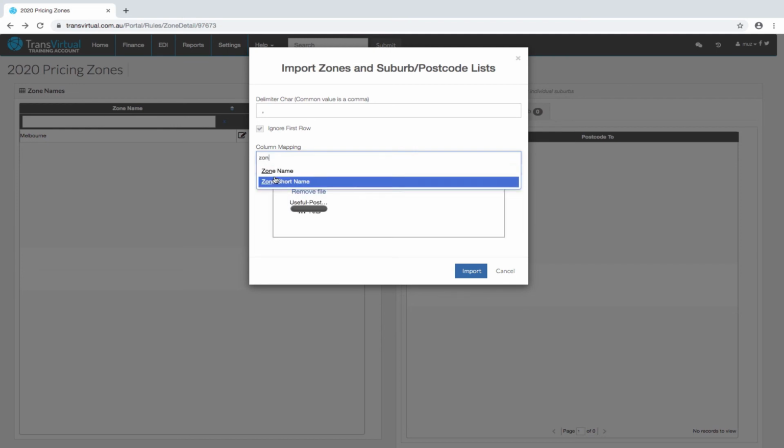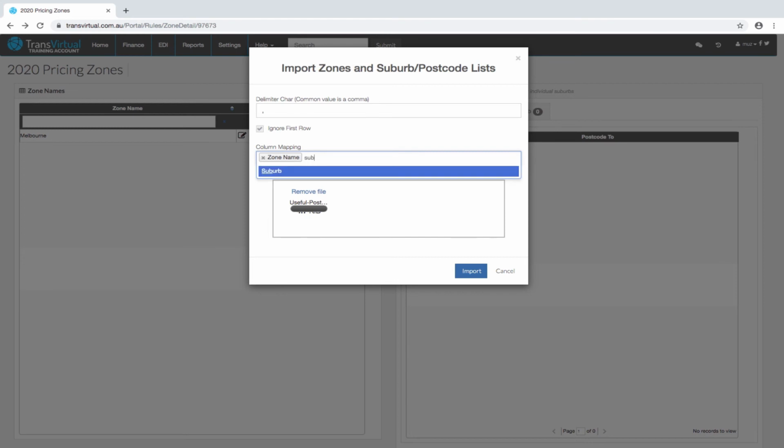So zone name, postcode range, and postcode are the three columns we've got in this file. Once we've confirmed that the mapping's correct, we click on the import button and the file will import.